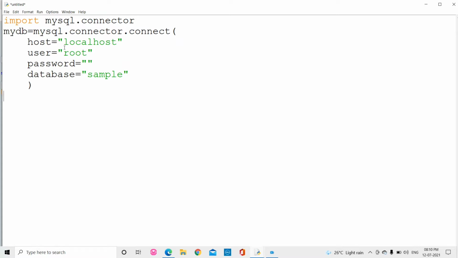Now you have to use a cursor. Let me name it cursor itself. Simply a cursor is enough. So cursor equals, from the database connection mydb, dot cursor. This should be used for opening a cursor.